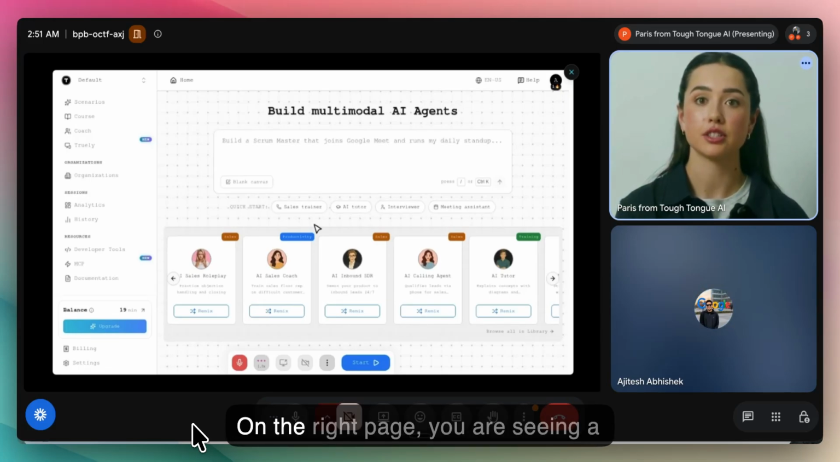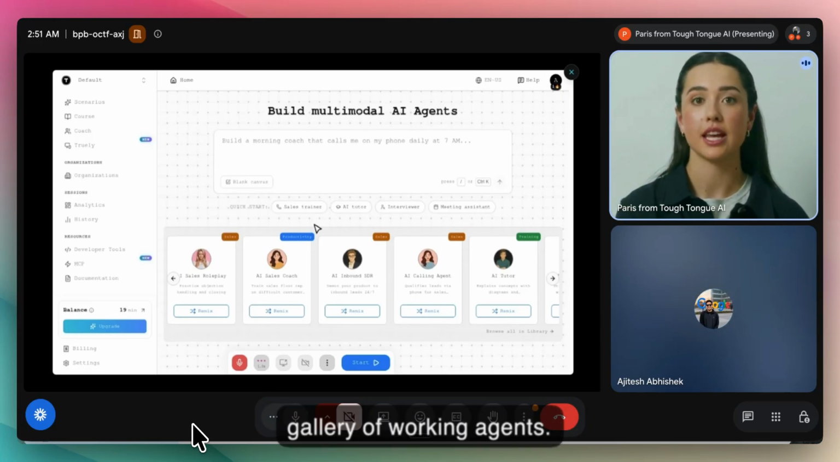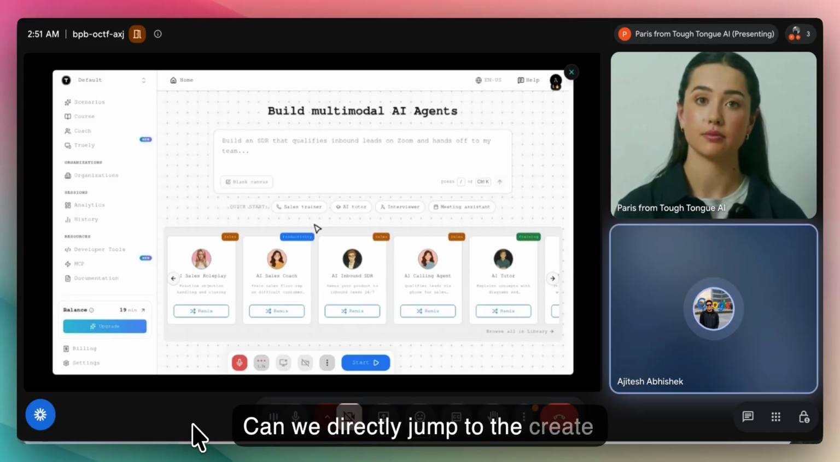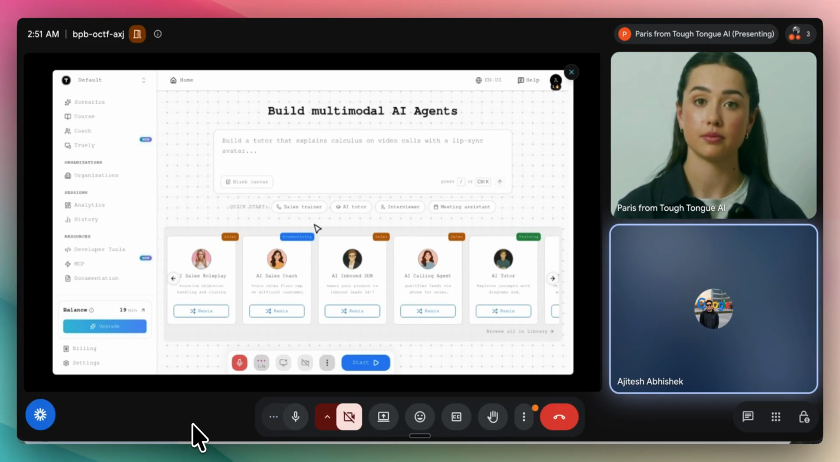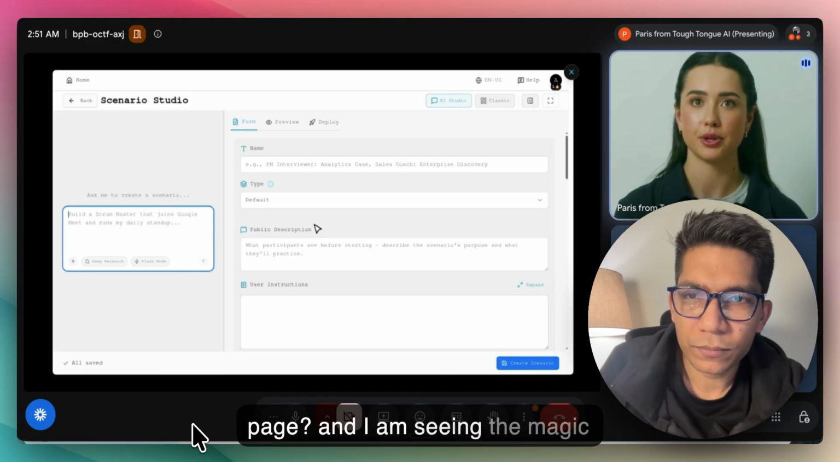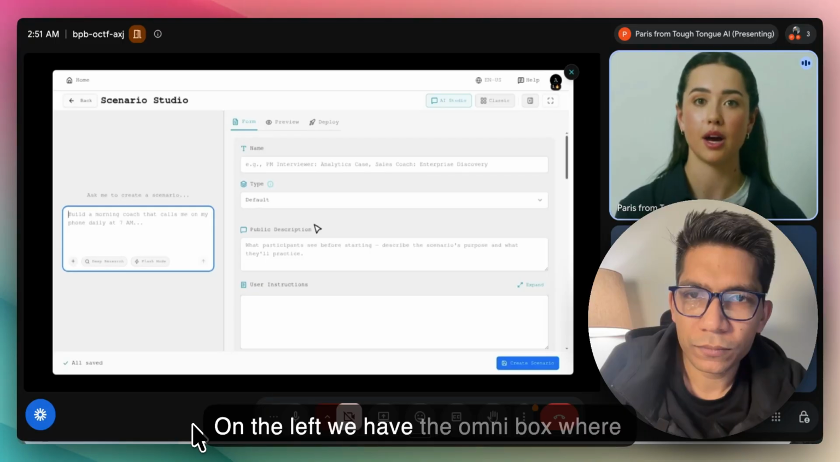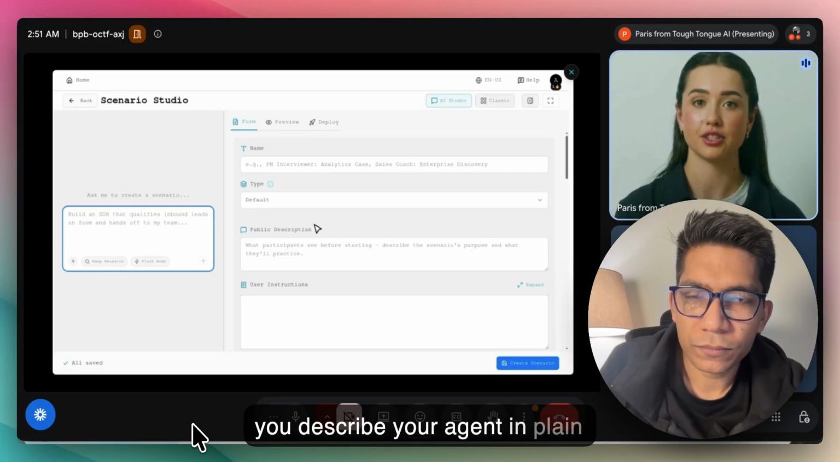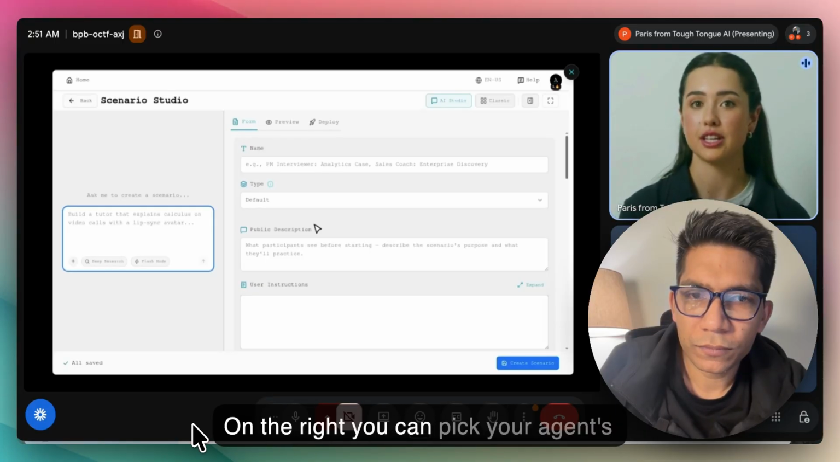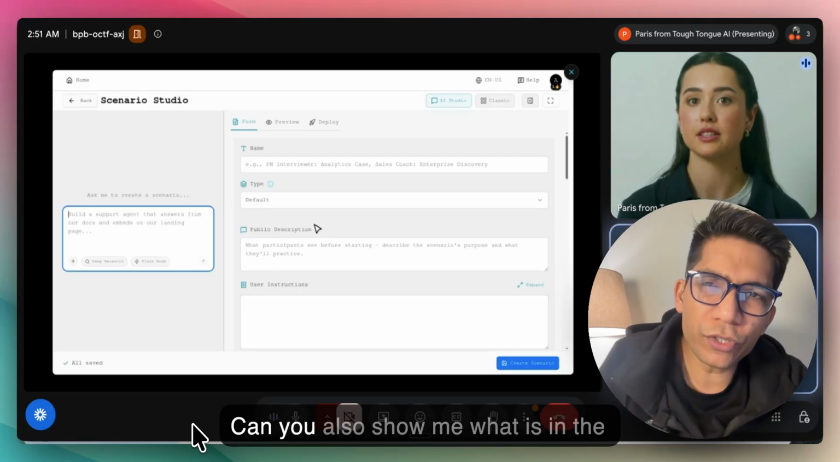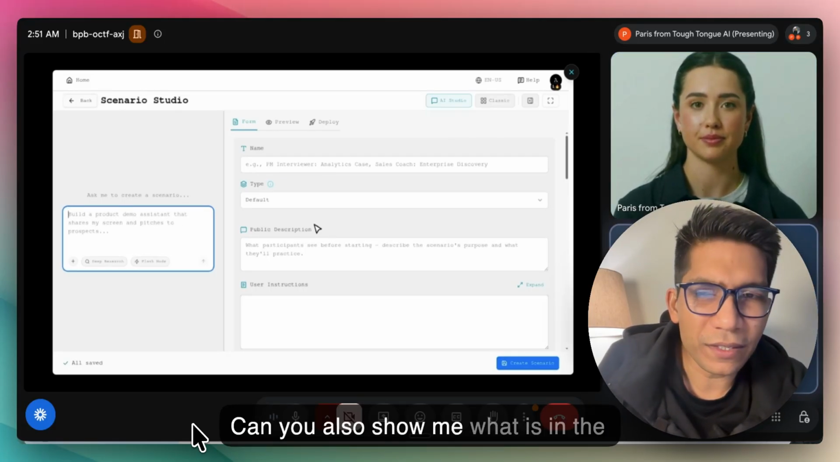Yes. Here's the homepage. You're seeing a gallery of working agents. The AI SDR, the AI sales agent, meeting assistant. Okay. Can we directly jump to the create page? Boom, we're on the create page, and I'm seeing the magic layout. On the left, we've got the Omni box where you describe your agent in plain English. On the right, you can pick your agent's avatar, voice, tools, and knowledge base. Can you also show me what is in the scenario library?